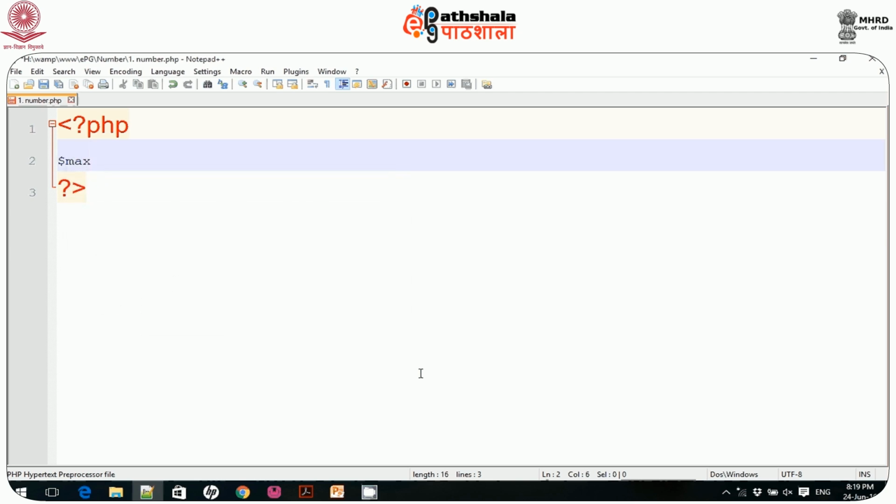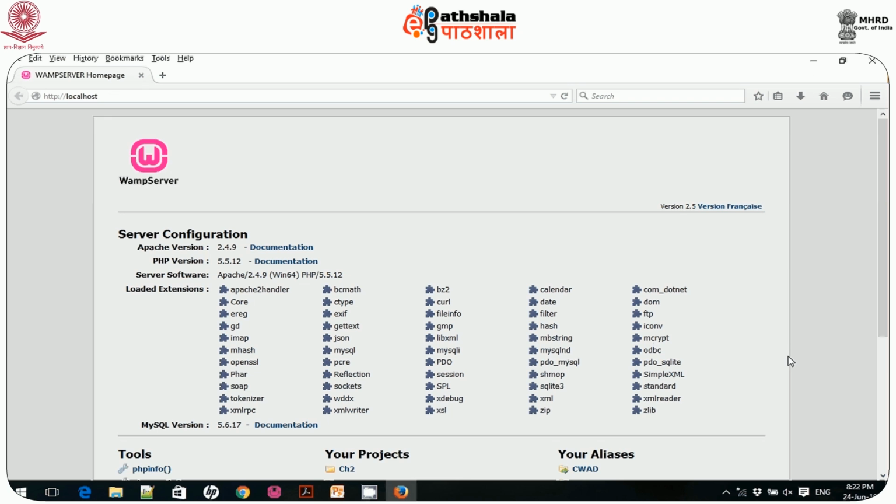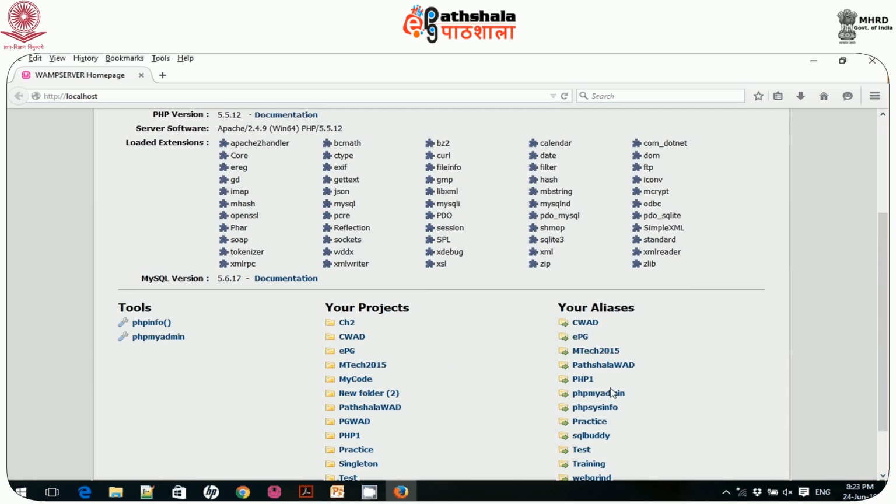Here I define $max. The maximum value is represented by the constant PHP_INT_MAX. Let me present this value: echo br, maximum positive value is, colon, and I can use interpolation with $max, so I don't need concatenation by providing a dot and then the variable name. Let me start my WAMP server to show the value.